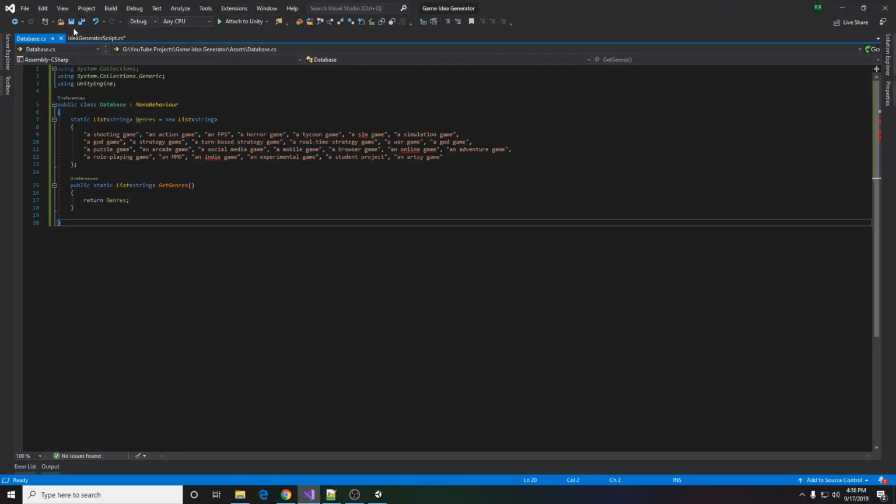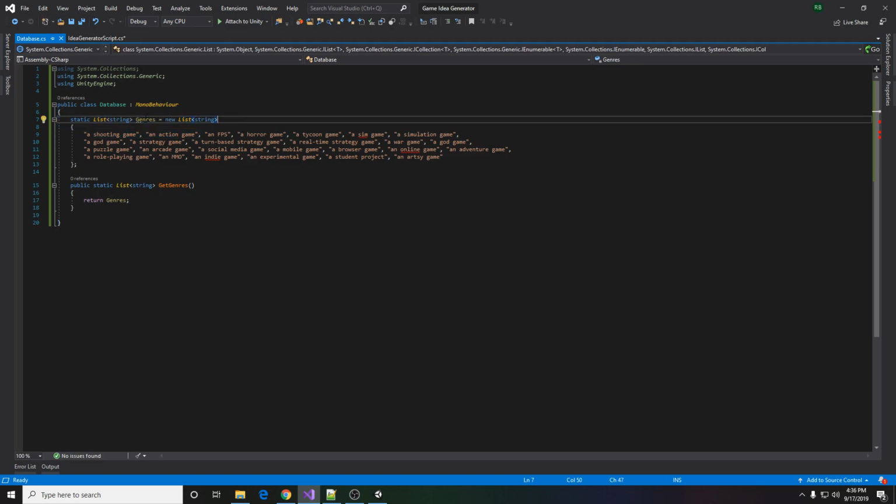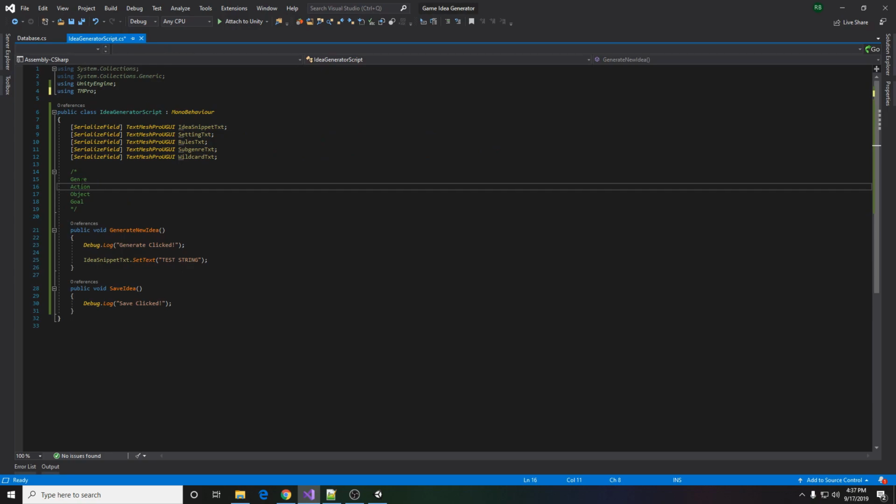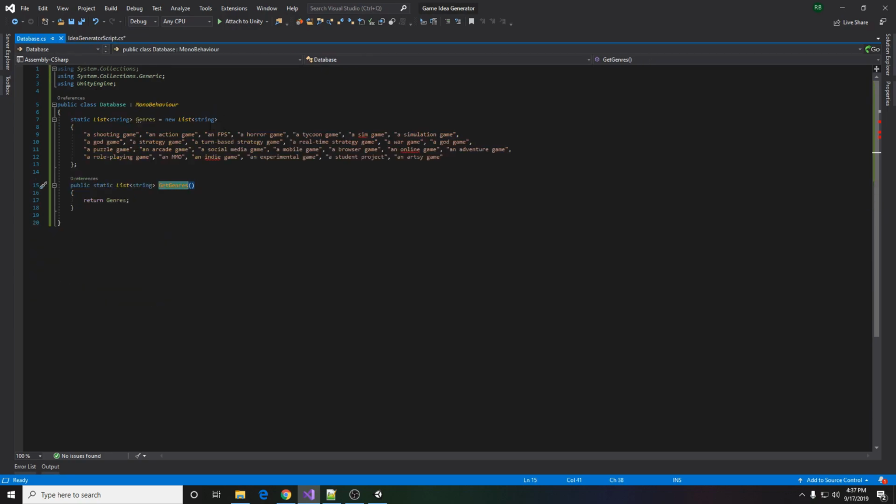So what I'm doing is I created a new class. It's called database, and basically it's going to store some static lists of just strings, and then you can just request to get the genres, to get the actions, the objects, the goals. You get what I'm saying? And I just quickly whipped something up just to test to see if I can do it like this.